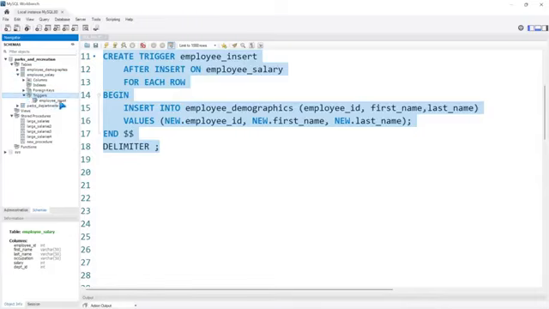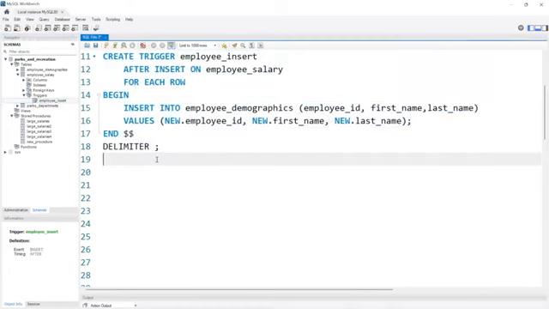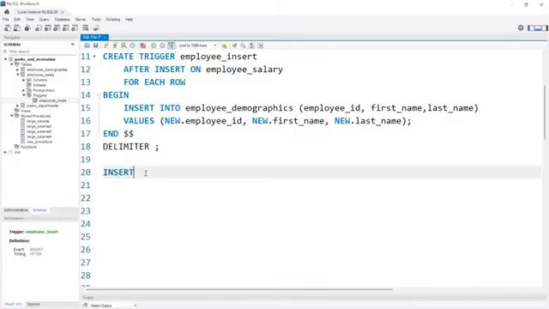So we have this employee insert. If we right click, we can't really do anything with it. That's the unfortunate thing. We can't alter it. We can't change it. We can't drop it. We can't do anything. That's the unfortunate part, but let's actually test it. So now we're going to say insert into, and we're going to insert into this employee salary. That's how we're going to trigger it.